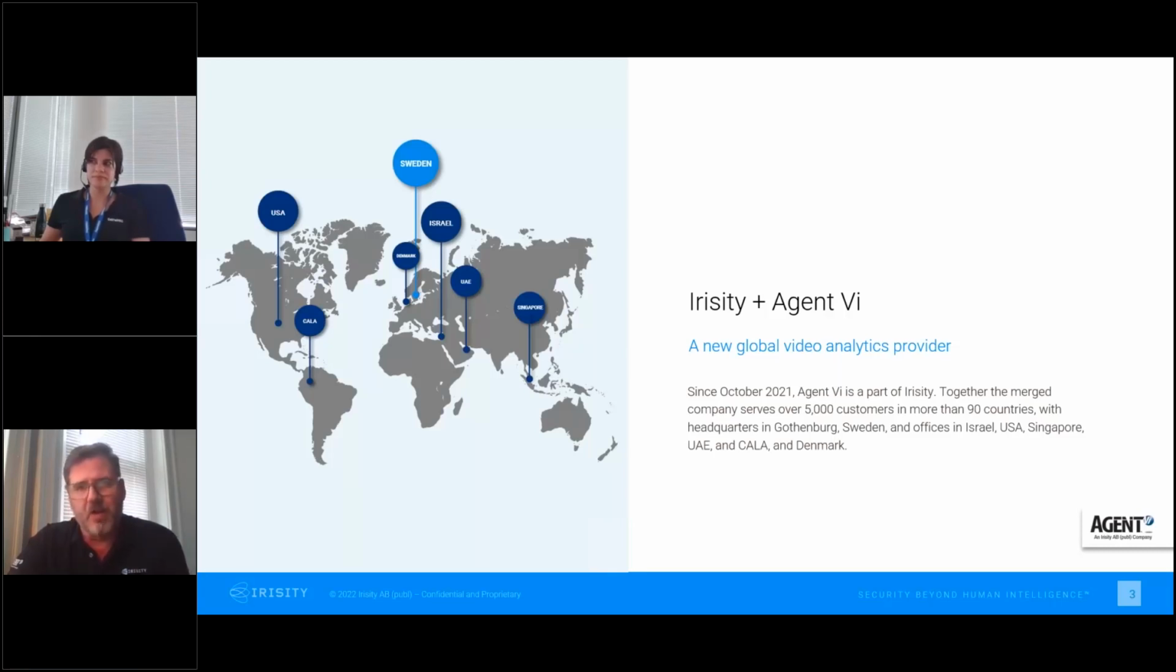Irisity has doubled down on that commitment to the electronic security industry by acquiring InnoVi in Q4 of 2021. Many of you may already be familiar with InnoVi, an Israeli video analytics company founded in 2003. So we're 19 years old. Now we have a 19-year-old data set of video analytics lessons learned and use cases. And our acquiring merging company, Irisity, has a 15 or 16-year-old data set. So combined, we have 35 years of data science specific to the electronic security industry.